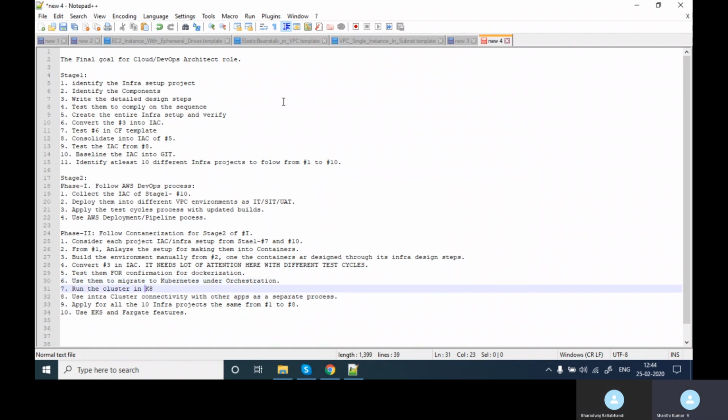Run the cluster in Kubernetes. Then use intra-cluster connectivity with other apps also, as a separate process. Feasibility study. Apply for all the 10 infra projects the same, from number 1 to 8. Use-and-forget features wherever it is possible.